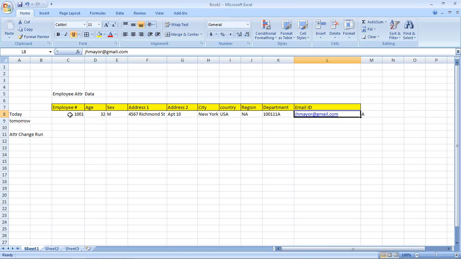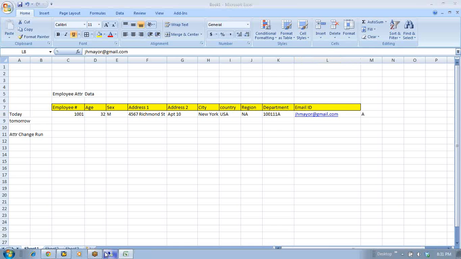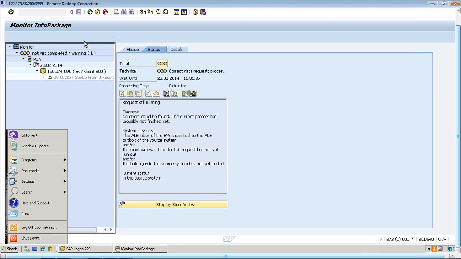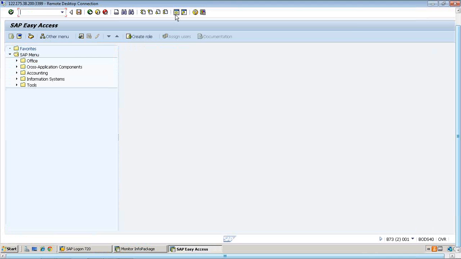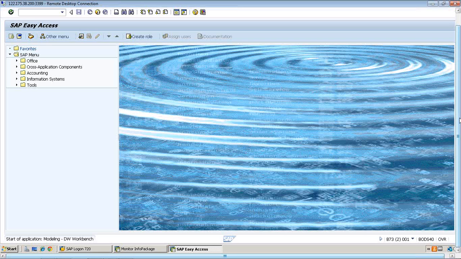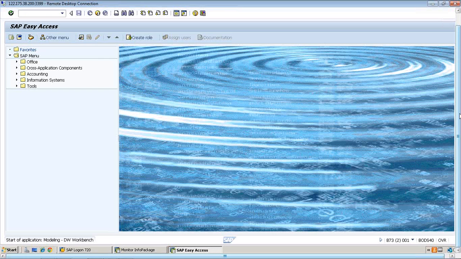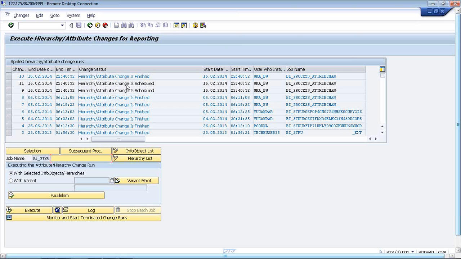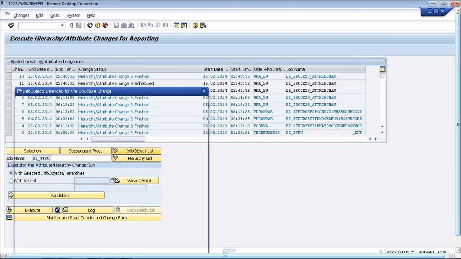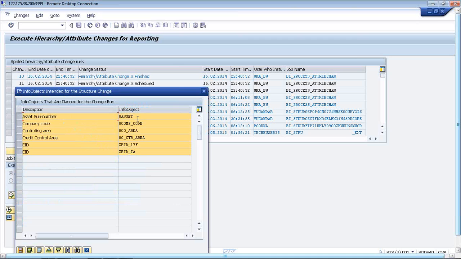Okay. Now, attribute change run is done two ways. Last class I have told you already, but since we're talking about the subject matter here, let me show you. In RSA1, you go to the top, under tools, you have the apply hierarchy/attribute change run. You click on this. Any info object which has changed master data will automatically appear in this button.